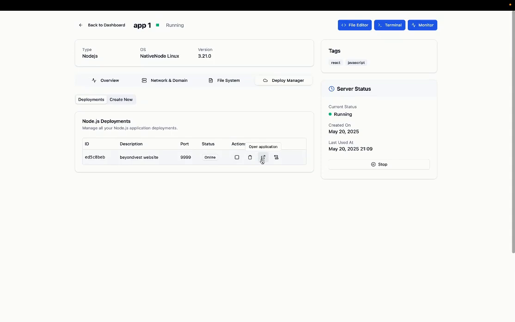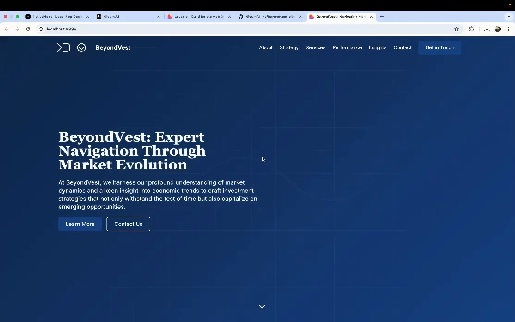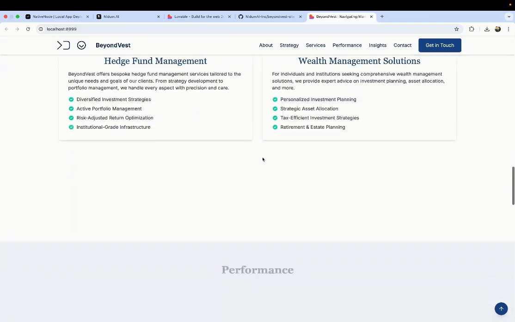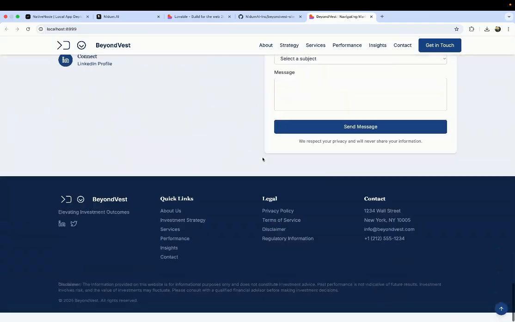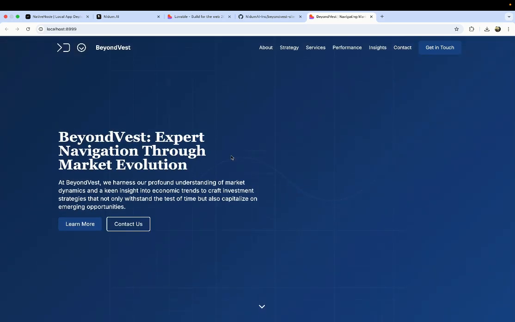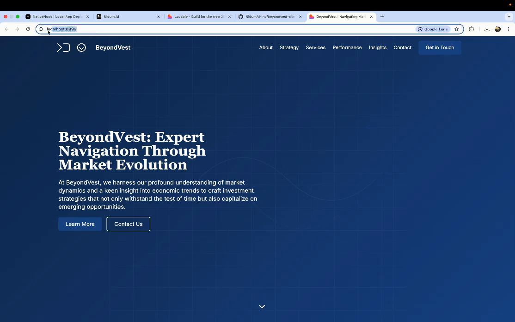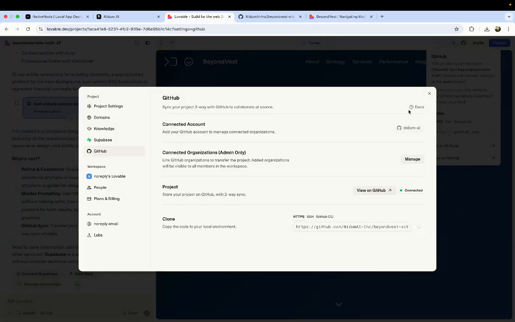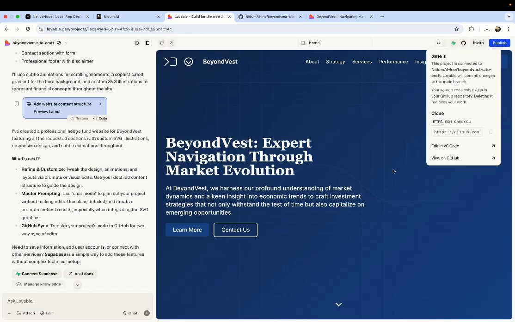When you click on Open Application, you'll be able to see that this is now running locally on your machine on the 8999 port. That's the full website right there. It's working. Sorry about the favicon. I haven't changed that. Can get around to it later. Lovable puts that in there. I guess it's part of their marketing plan.